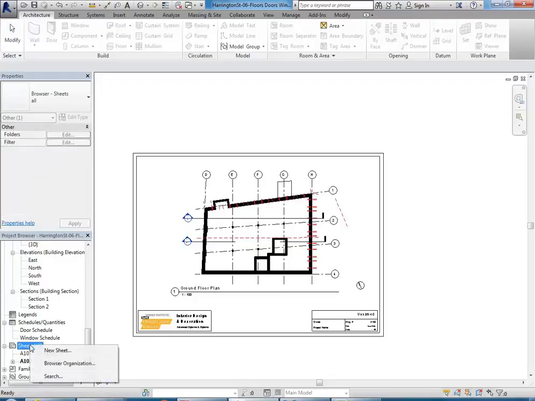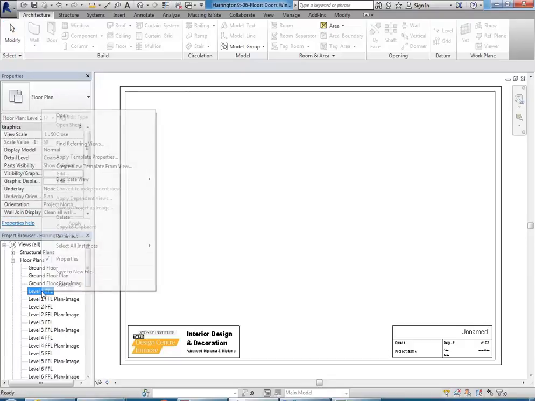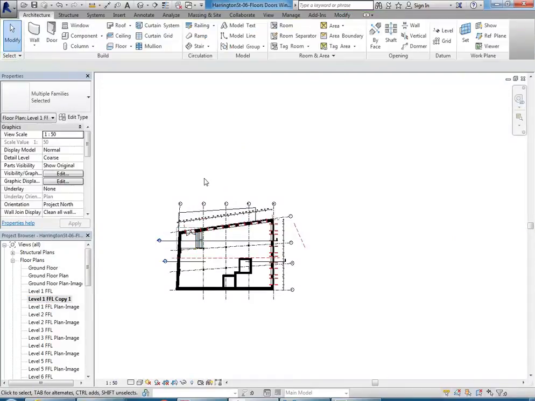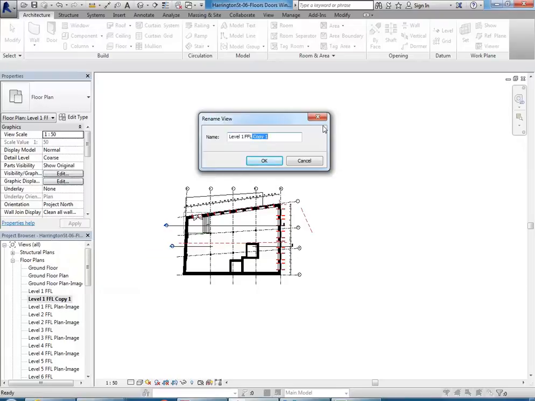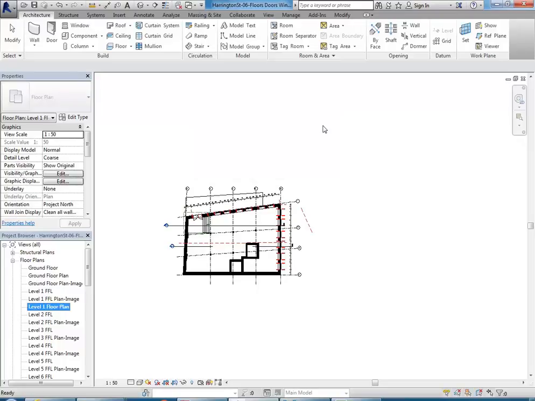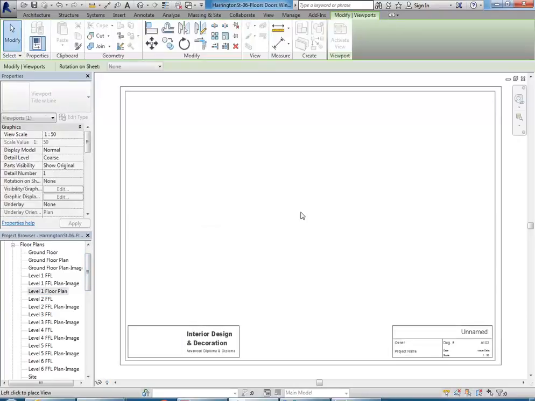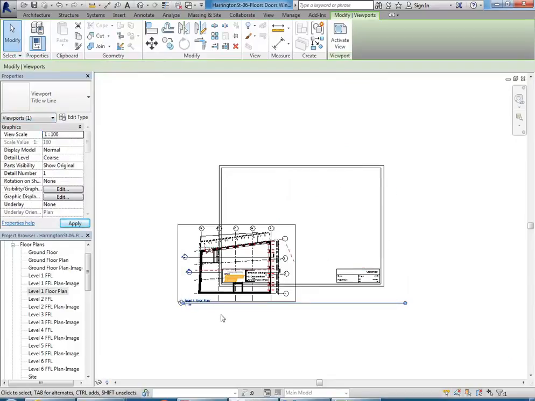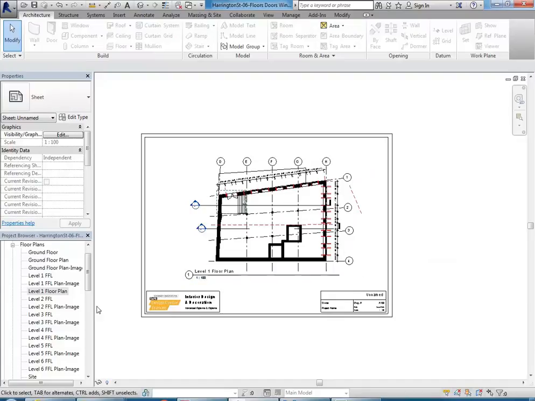So then to put it on other sheets, I can go and make a new sheet now, and this might have my level 1, which is meant to be 1 to 50, 1 to 100. And then I can just copy and paste from this view.